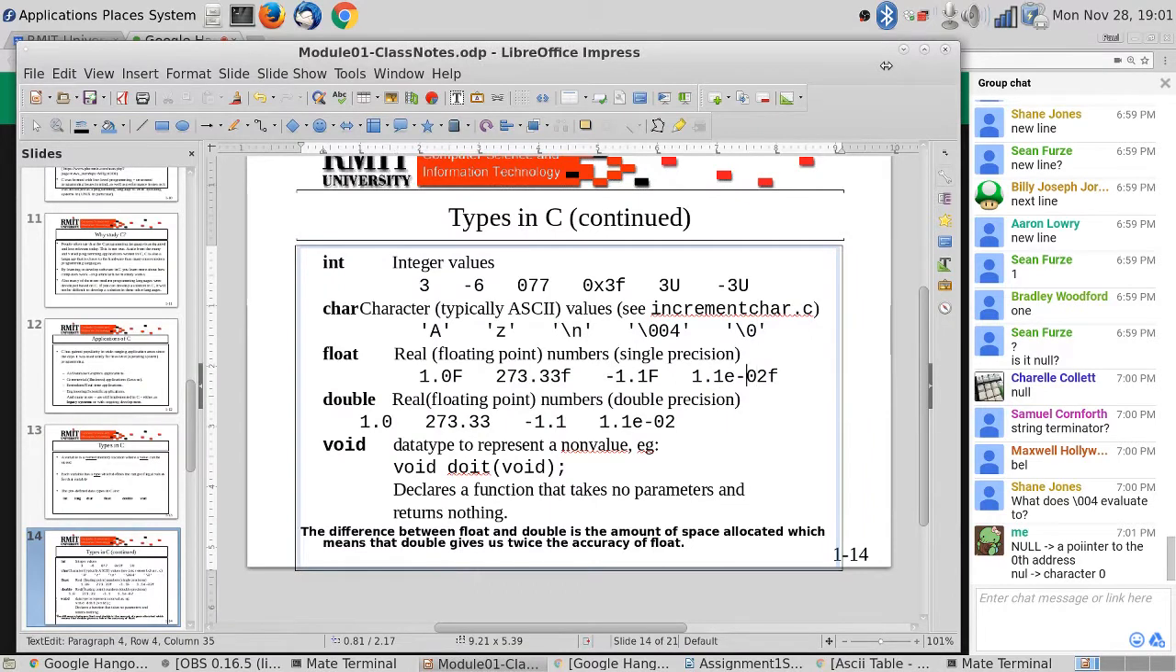Okay, floating point numbers. For floats, we can specify F, and that says that it's actually not a double, because by default, floating point numbers are double. That is, they're 8-byte representations, whereas the F means that it's a float.